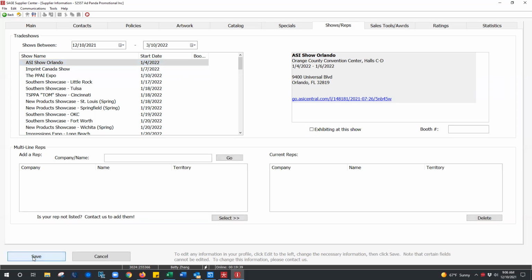You hit that edit button at the bottom. You check the exhibiting at this show box, and then you put in your booth number. And as you see, it checks it right here. So if the distributor is going to be going to that particular show, they're able to look and see what suppliers are exhibiting at the show.